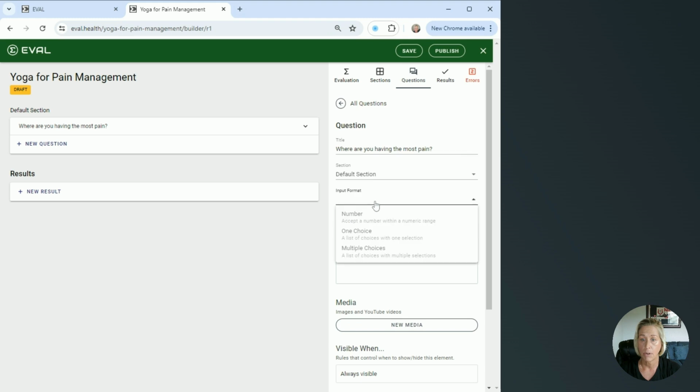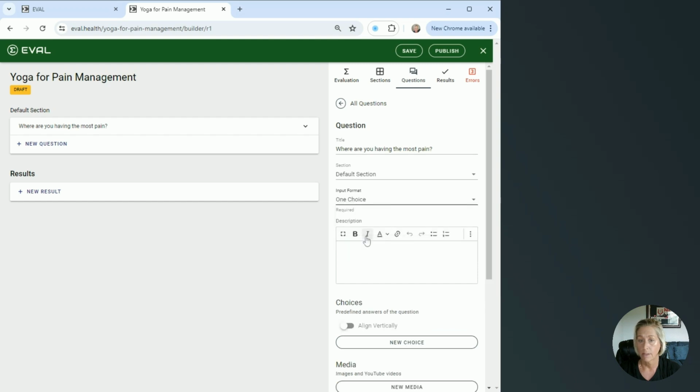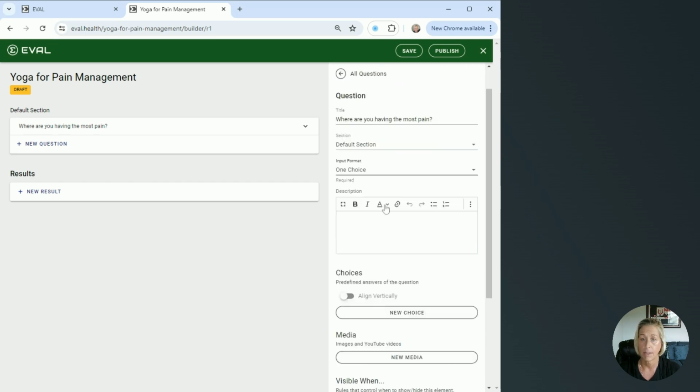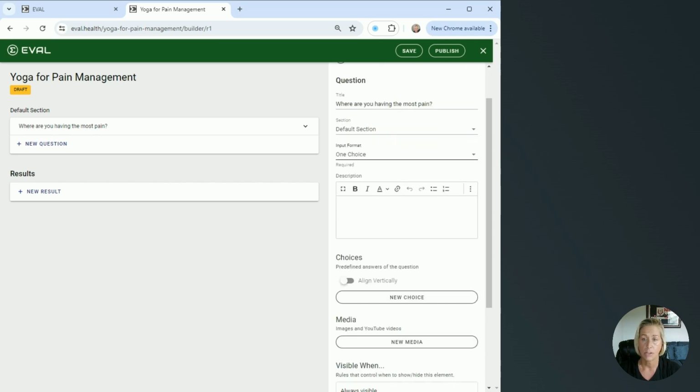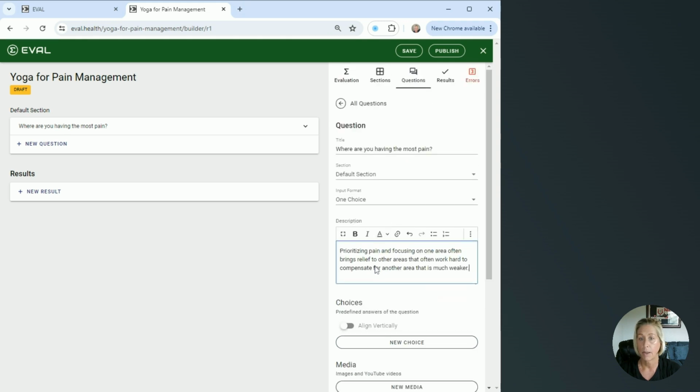Next is the input format, and you have a couple choices here, and we're going to do just 1 choice. So for this question, the user can only select one choice. I'm going to go ahead and add a description. This description will display right below the question, and it's optional.